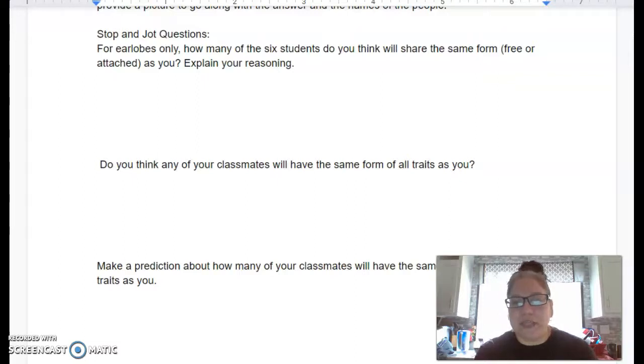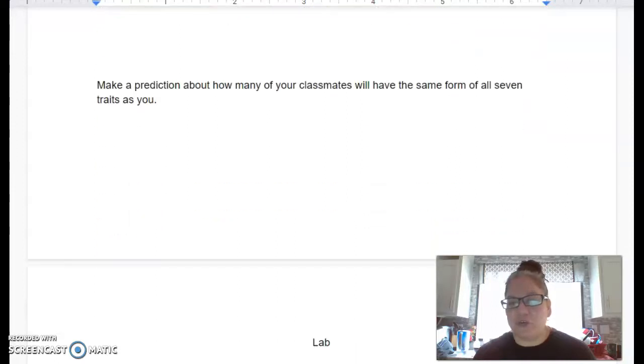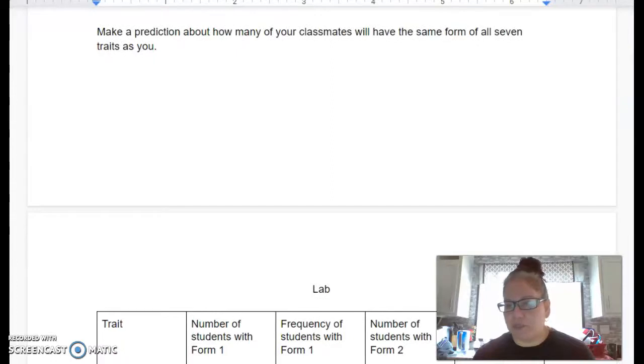And then you're going to be thinking of all your classmates that you've had interactions with, and do you think that they will share all of the traits as you? And then you're going to make a prediction about the individuals in your group. How many of them are going to have the same form as you?